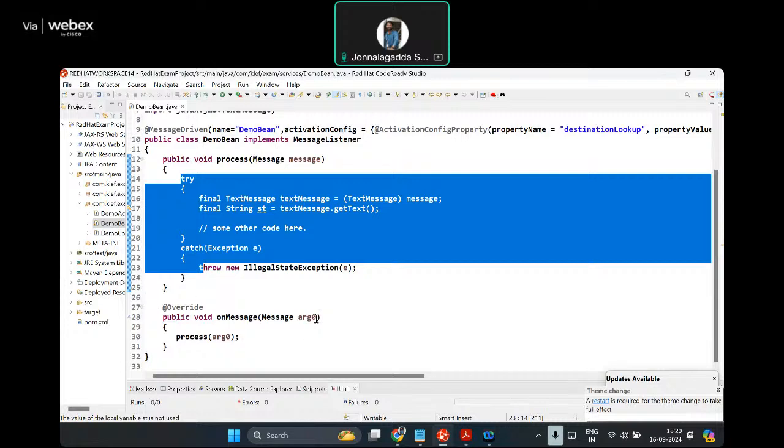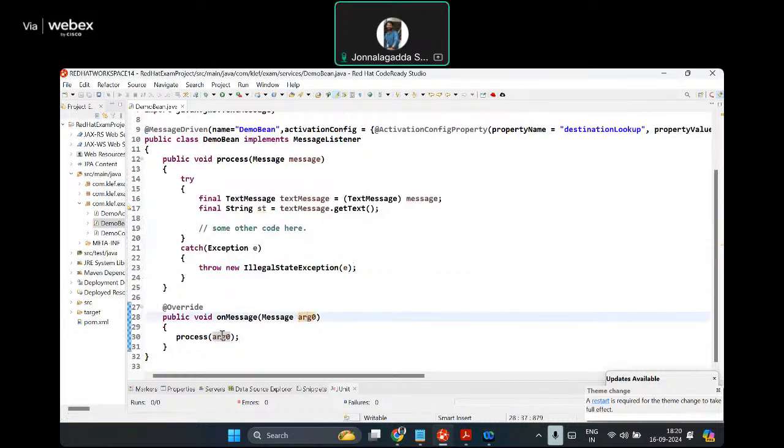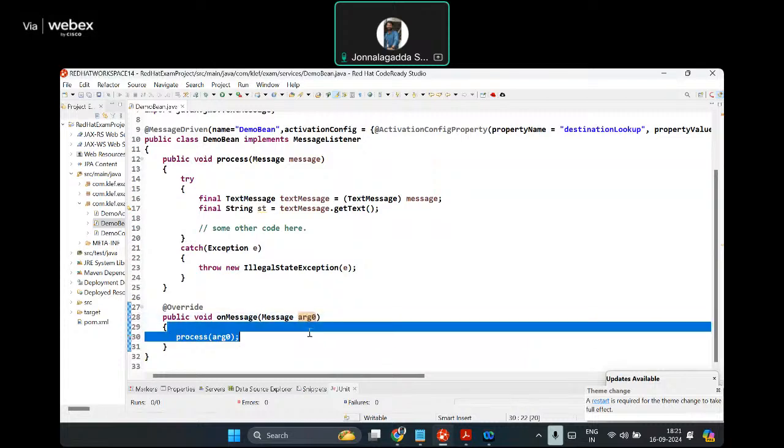Whatever argument is there, it will be received here. For example, in the exam, m will be there, ensure that process(m). In the exam, for example, msg is there, ensure that process(msg). So onMessage with the message argument will be created automatically when you click on add unimplemented methods. What we got previously is arg0. Perfect. As per the task, it is done.